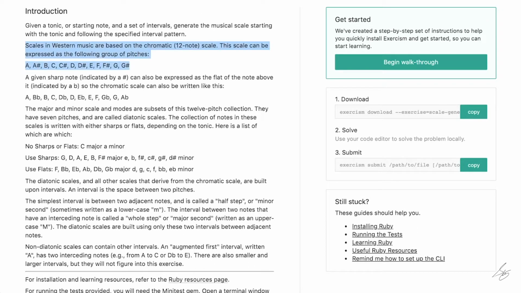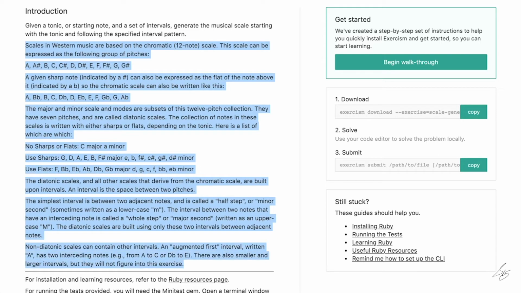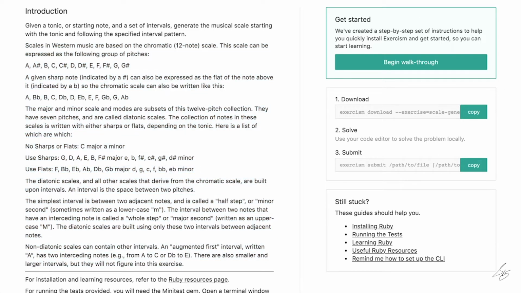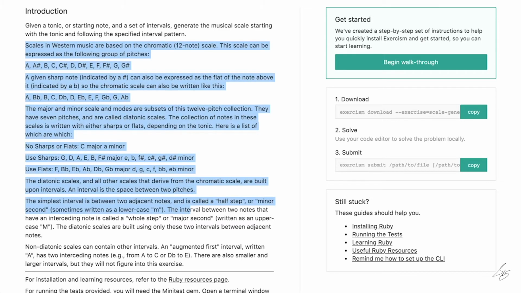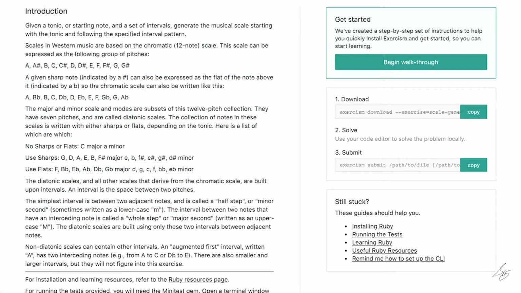There's a little bit of music theory here that you need to understand to really do this. I'll just read it to you here. Scales in Western music are based on the chromatic scale, a 12-note scale, and it can be expressed as the following group of pitches: A, A sharp, B, C, C sharp, D, D sharp, E, F, F sharp, G, and G sharp.